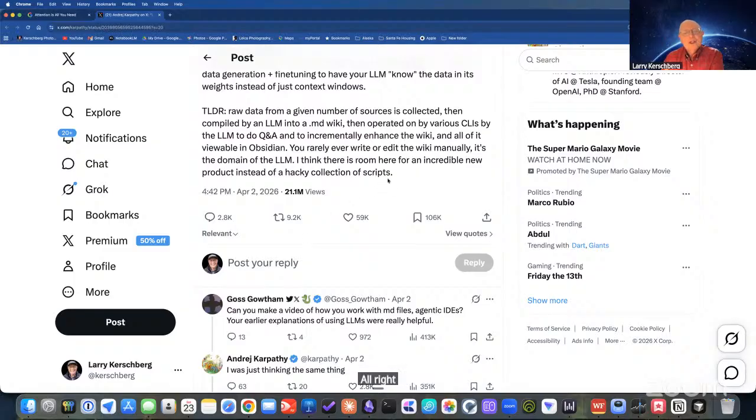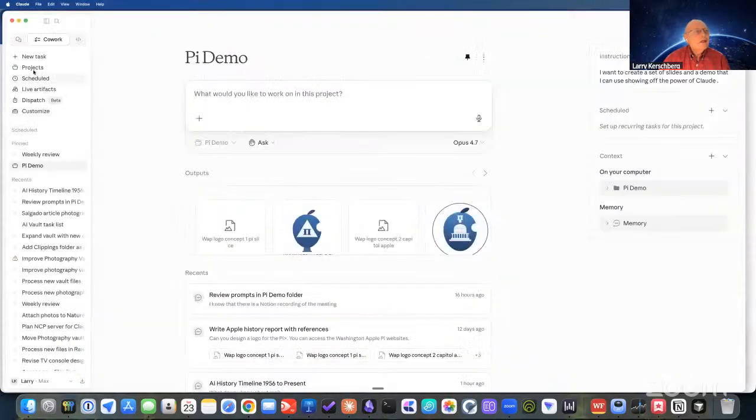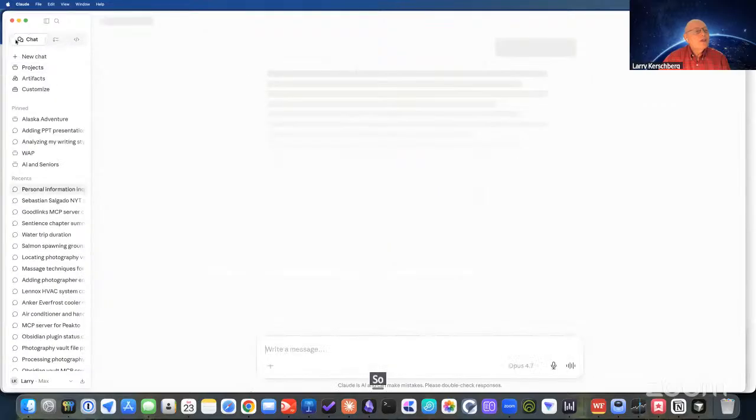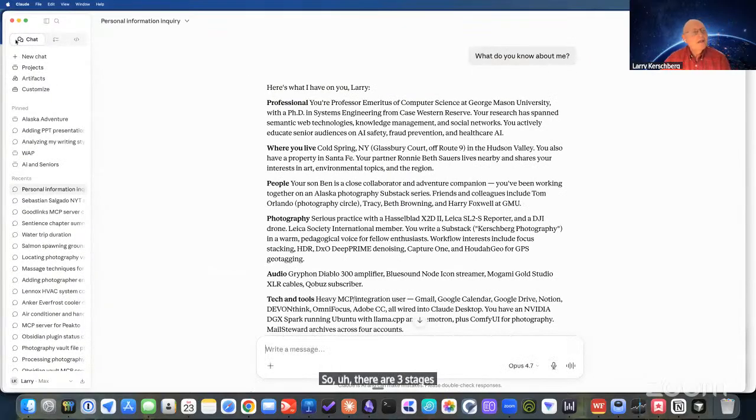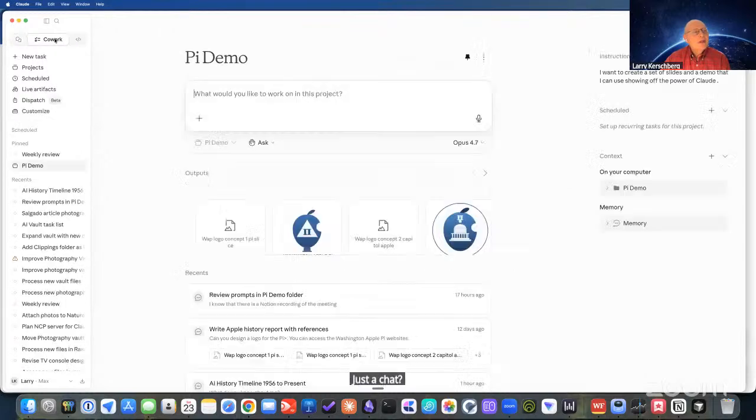All right. So I copied this and pasted it into Claude. So I might as well bring up Claude so you see what's going on here. So there are three stages: just a chat, co-work, and Claude Code.